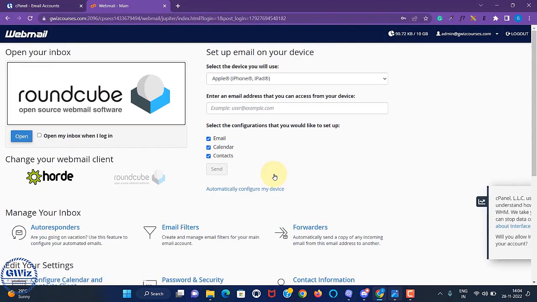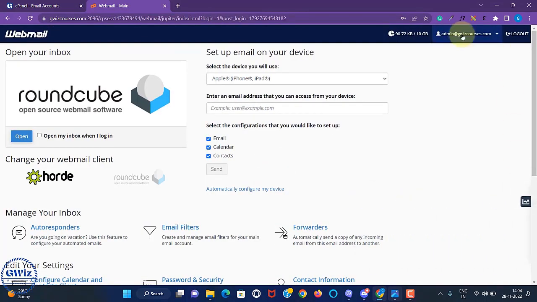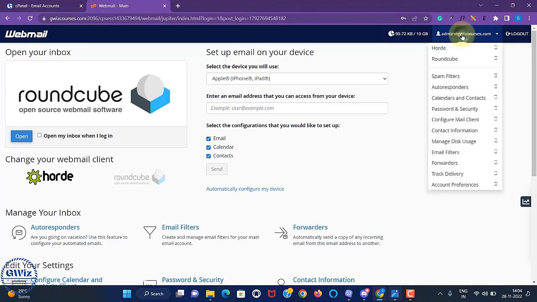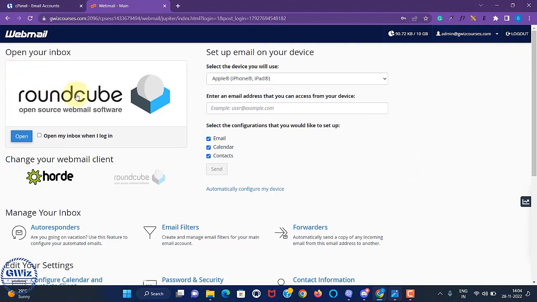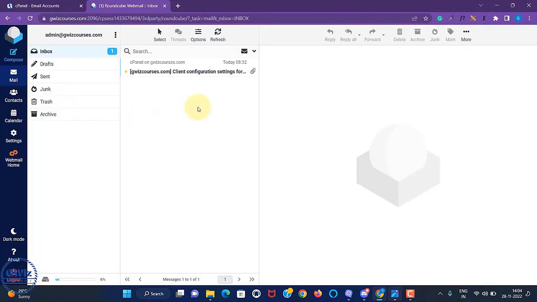Now over here, in case the user who has accessed this wants to change the password, they can make use of the options over here and change that password. And now how to access the inbox, let's see. Click on Roundcube. See, you have successfully accessed the inbox as well. So this is it. It's so simple to create the email account and access it.